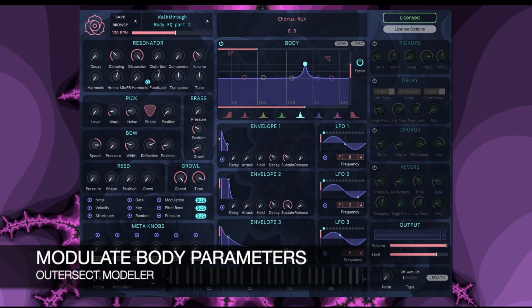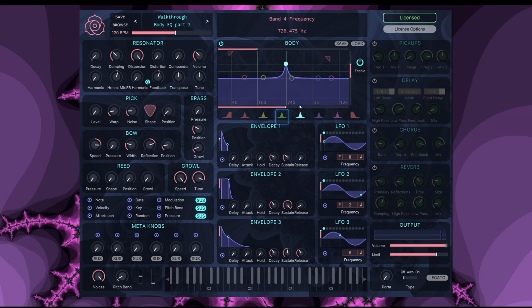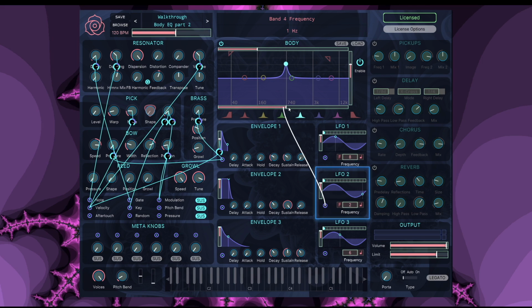Since this is a synthesizer, most of these parameters can be modulated by any modulation source. Let's try modulating this parametric frequency from LFO2.